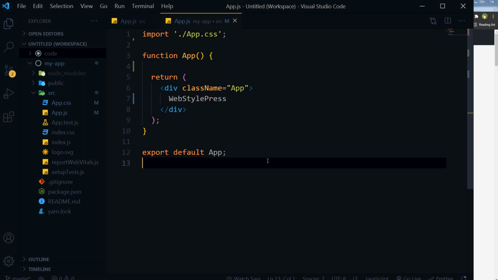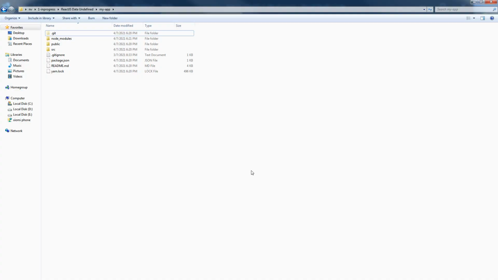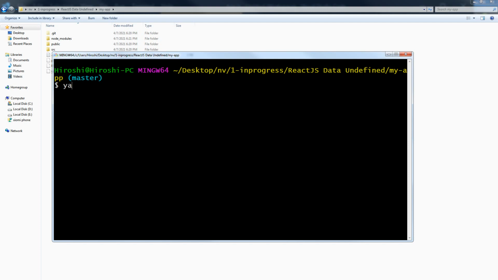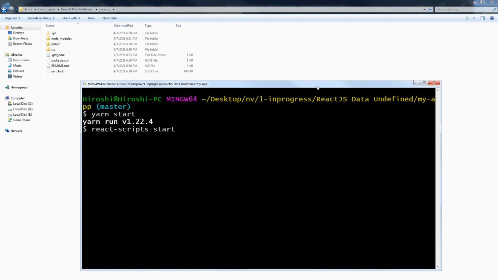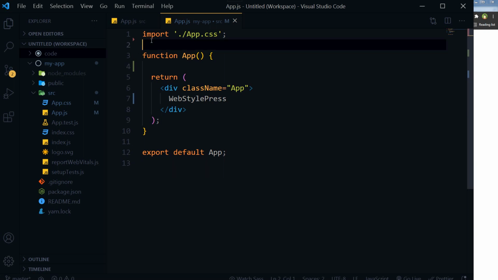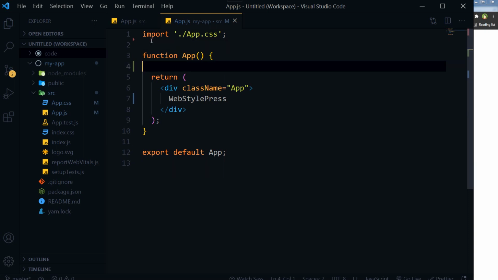The solution is simple. Let's see it practically. This is a starter ReactJS project created by using create-react-app. Let's make an API call and display records. First of all, start the app. Right click, Git Bash here, yarn start. Okay, so this is our app, just displaying this text at the moment.